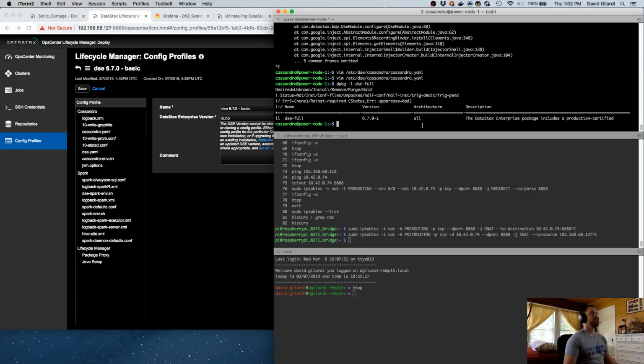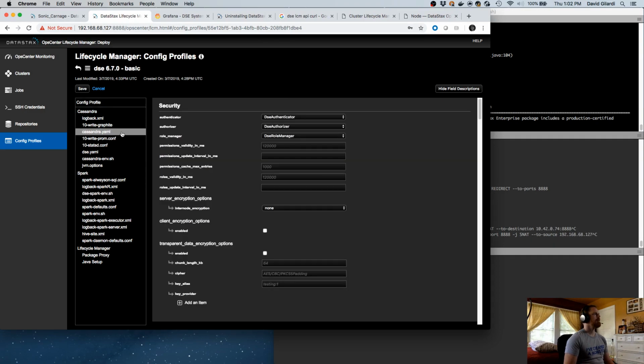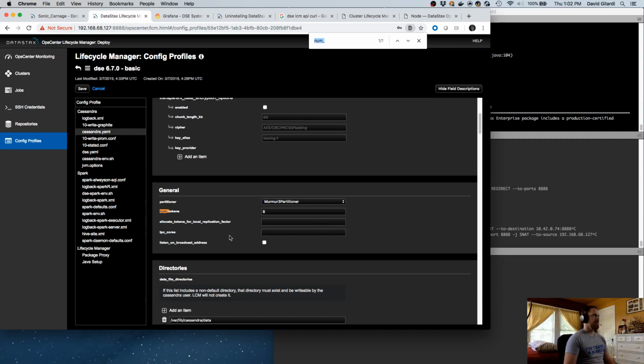So it looks like we're still at 670, and this is the only node in the cluster, right? Yes, that's right. Okay, perfect. So this is the right config profile, and now let's go to, is it cassandra.yaml where num_tokens is specified? Yes. Okay, let's go hit there. And I've got that set to 8.